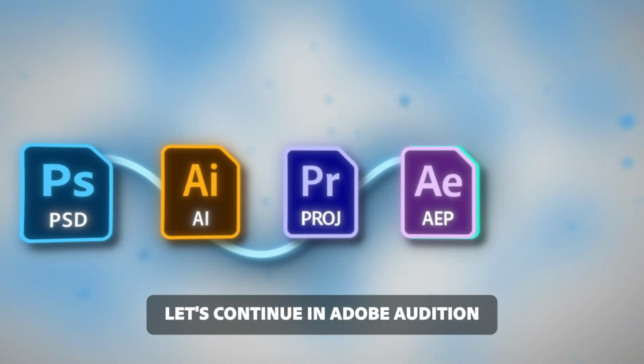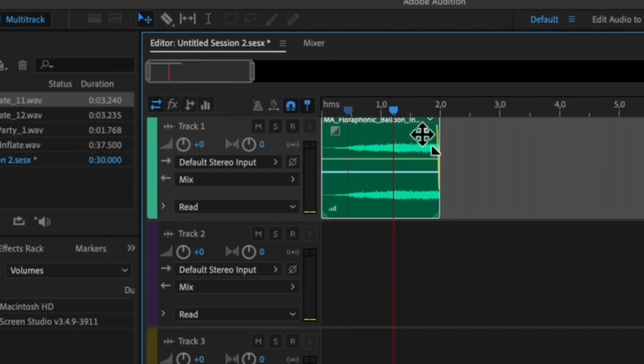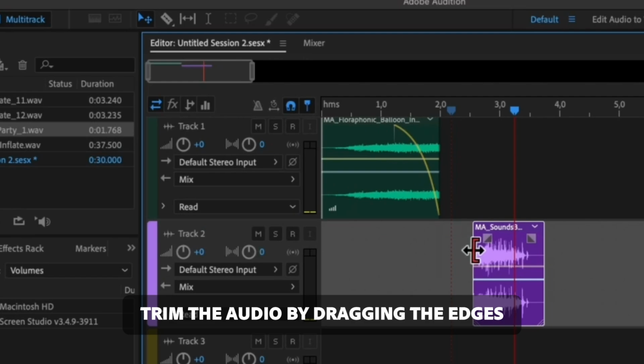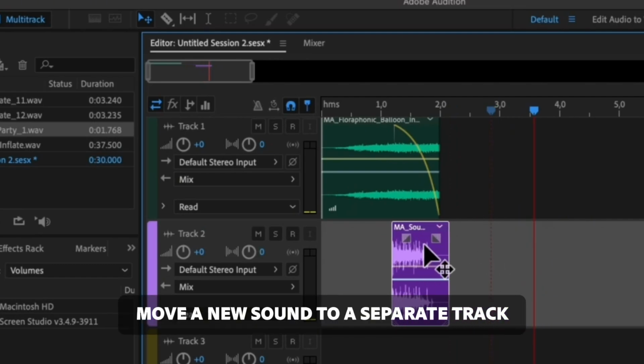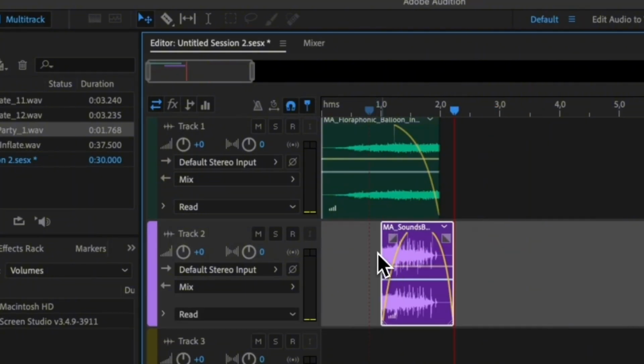Let's continue in Adobe Audition. Import sounds and drag them onto the timeline. Trim the audio by dragging the edges. Move a new sound to a separate track and use crossfades to create smooth fades.